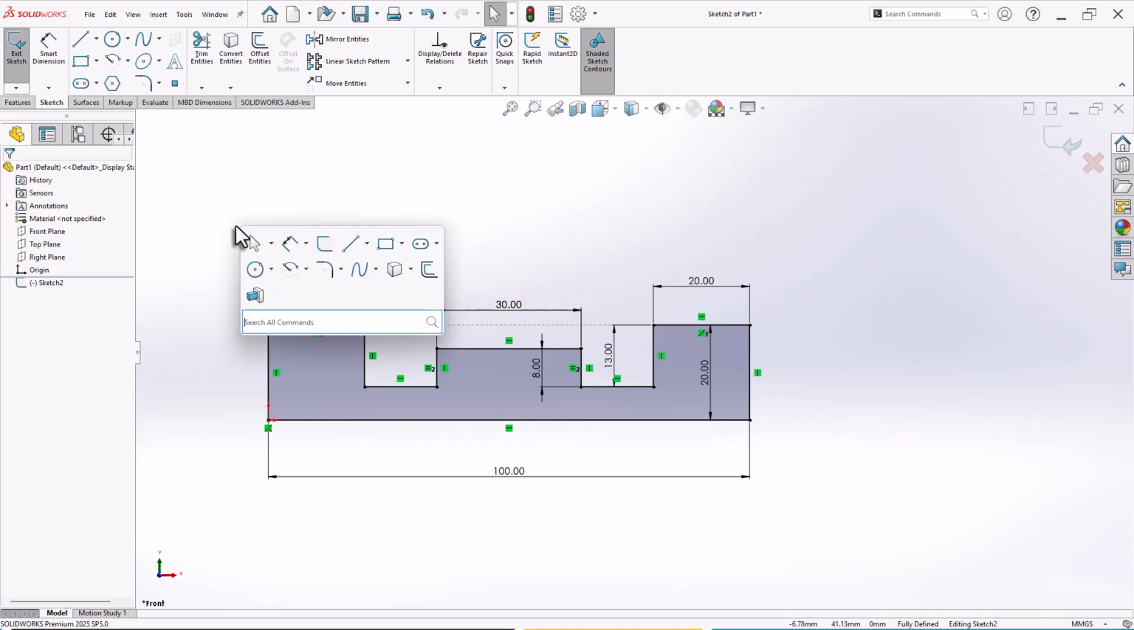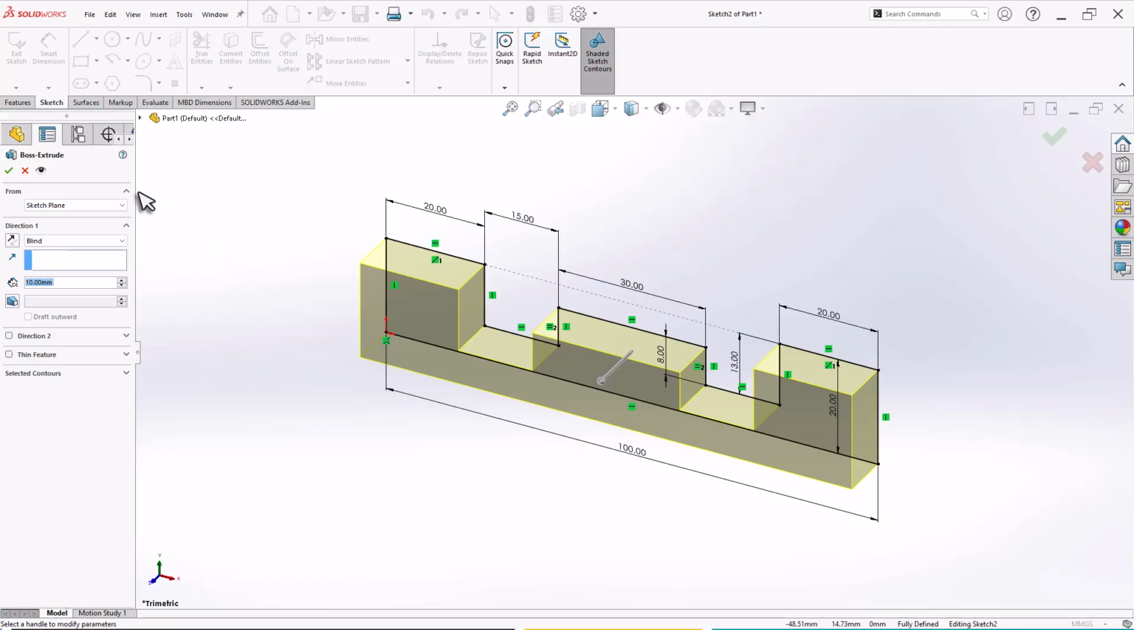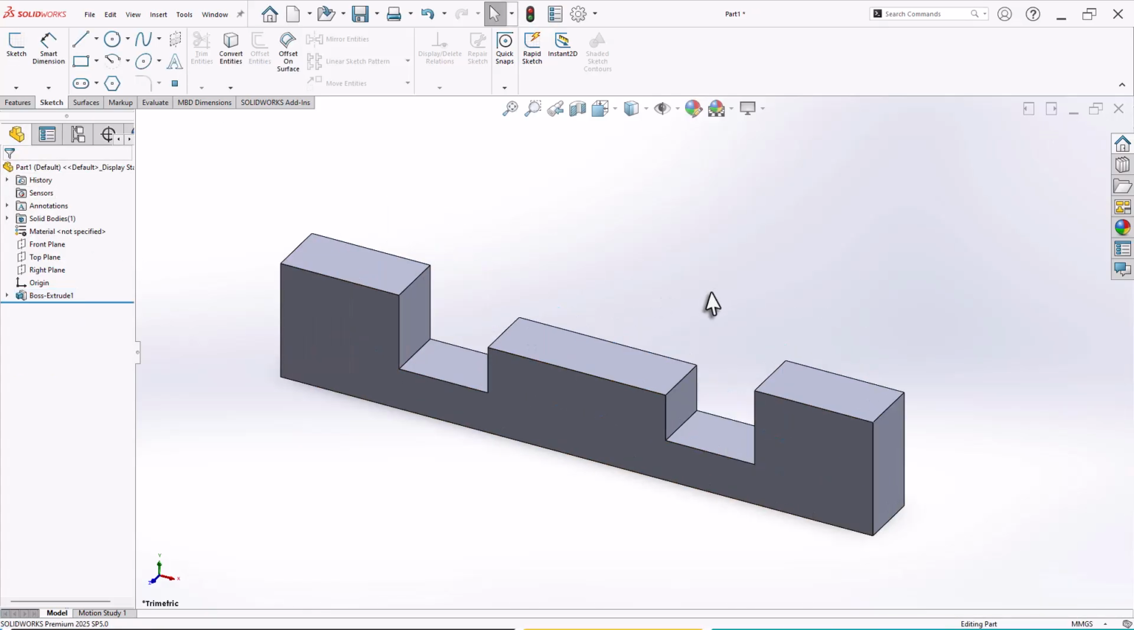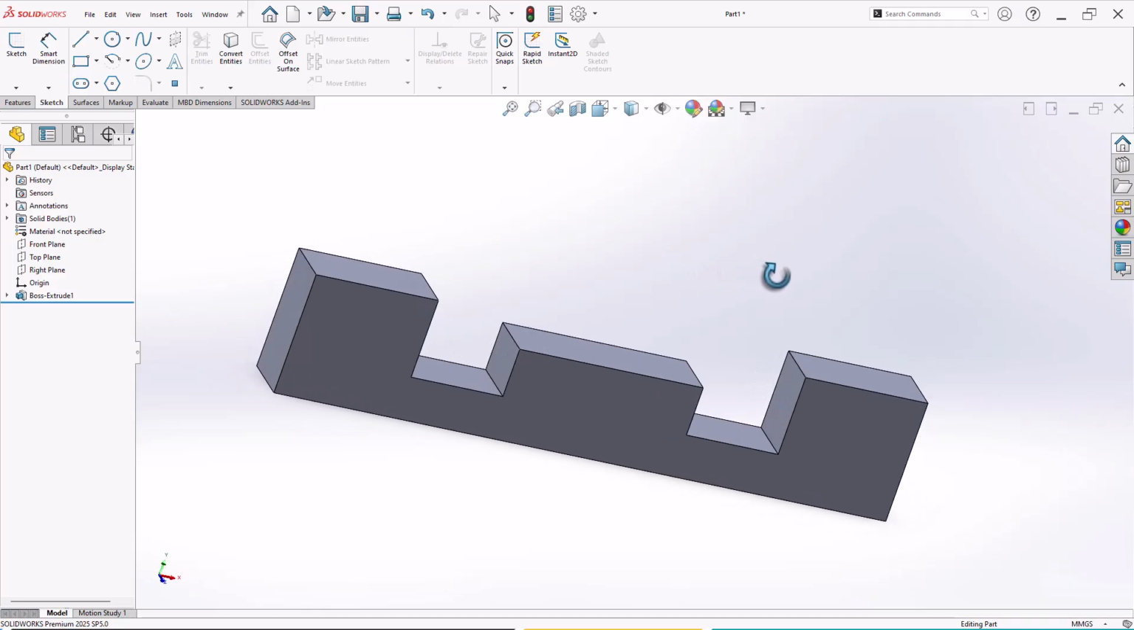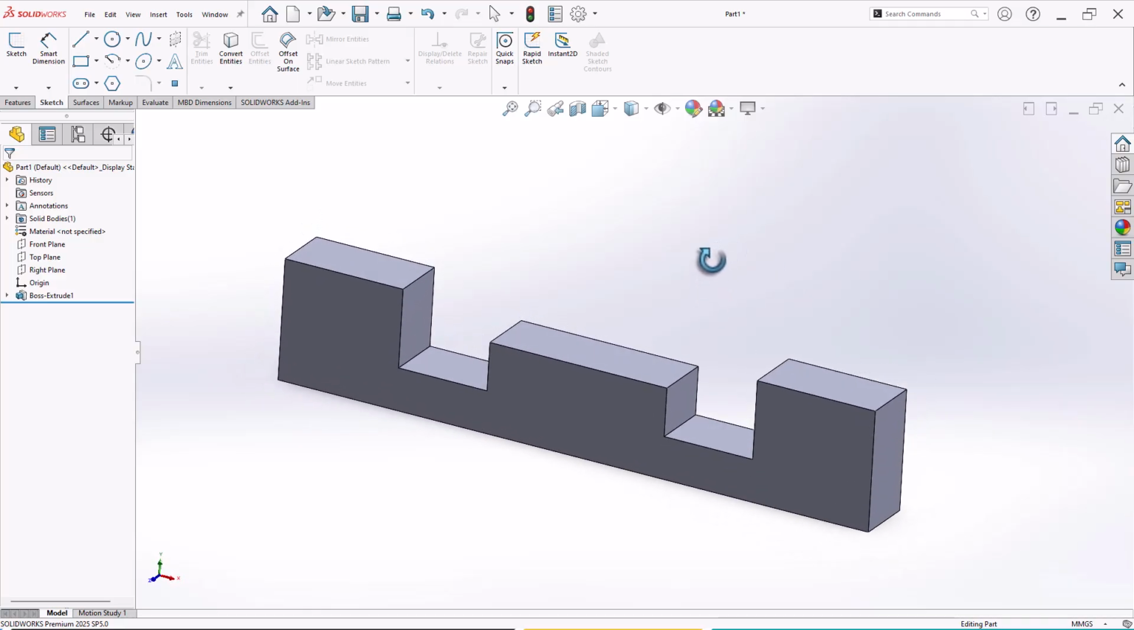Now press the S key if you have earlier modified your shortcut key and use the extrude command, or you can simply go to Features and from there you can use the extrude command. Now enter 10 millimeter and click OK. So we have one part ready. We simply utilized the line tool. Now let's try the second exercise.